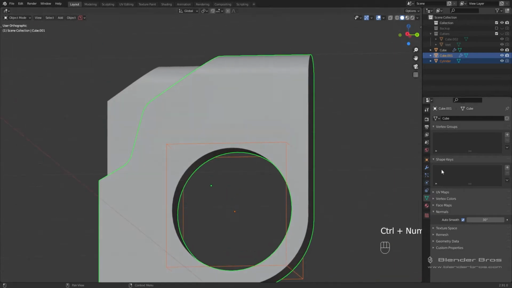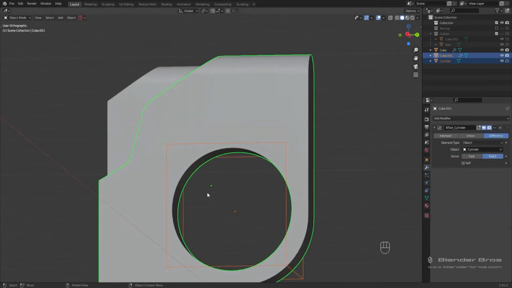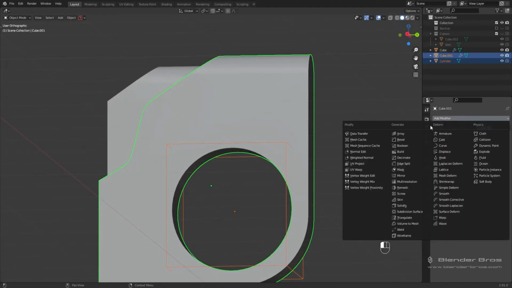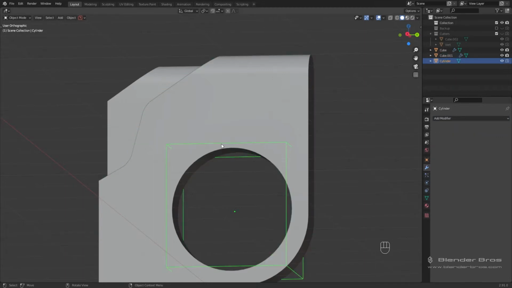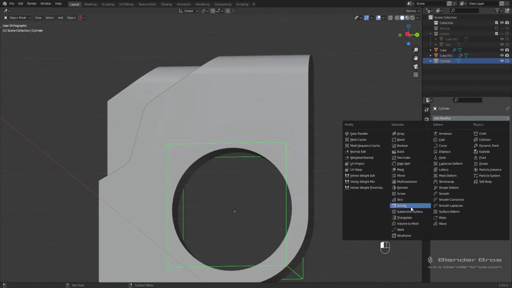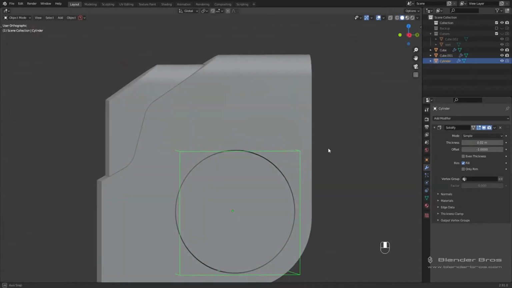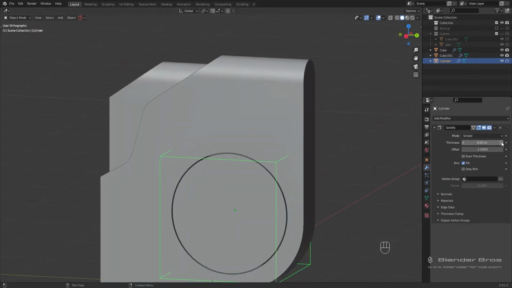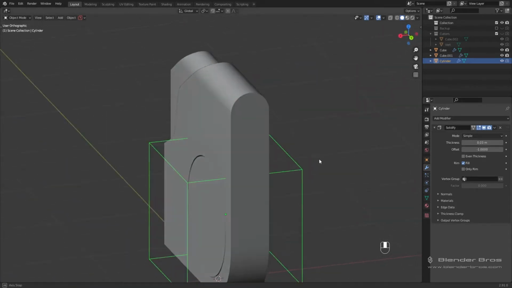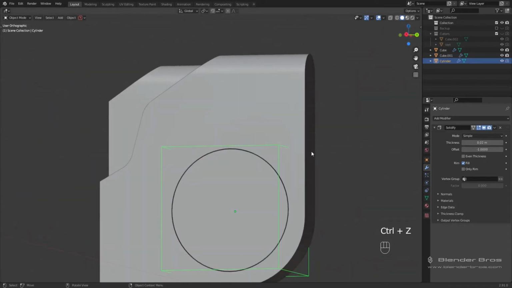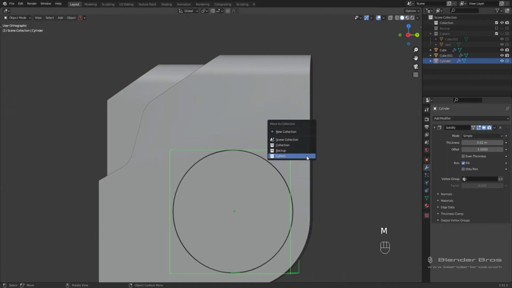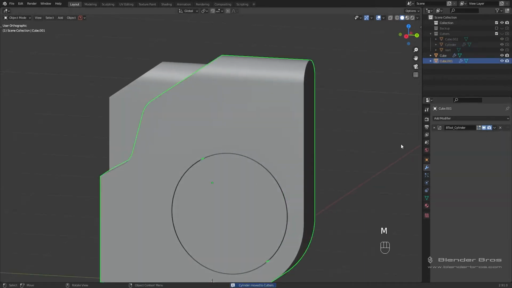Now I don't actually want a hole in here, I just want a very slight solidification, so I'm going to go ahead and add a solidify modifier to this piece only. We'll make it like 0.02, that should be good enough. Maybe even, let's see, yeah, 0.02 is fine. And then what I want to do is move this to the cutters collection and simply apply the boolean.